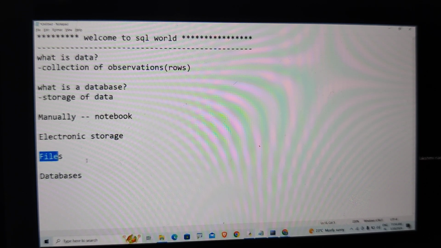Databases. For the file system, what is the problem? With a file system we can do fast searching, storage is okay, and durability is somewhat better. But the limitation is that if you want to search, we need to write some queries manually, because queries are not available.